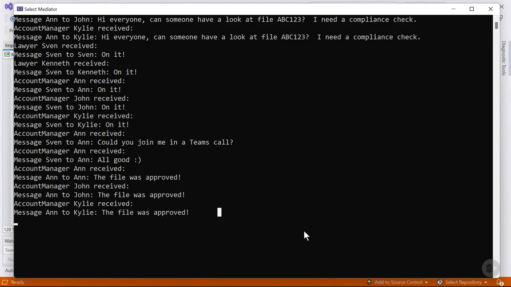That's it for our demo. Let's continue by checking out a popular implementation of this pattern, MediatR.